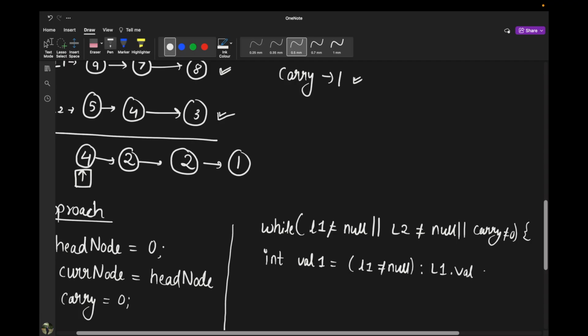Otherwise, I'm going to use a ternary operator here. So this is going to give me this, right? What it says is, if my L1 is not equal to null, then give me L1 dot value. If it is null, then give me zero for that, right? Because then val1 is going to be zero.